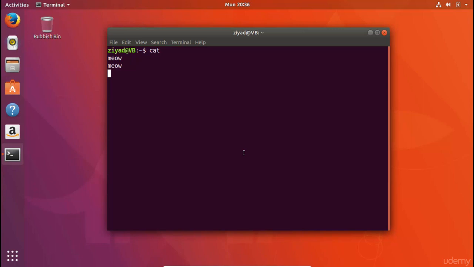Now, in order to tell the cat command that standard input has finished, we need to press Control and C, and cat will stop listening, and we will have back control of our terminal, of our shell.